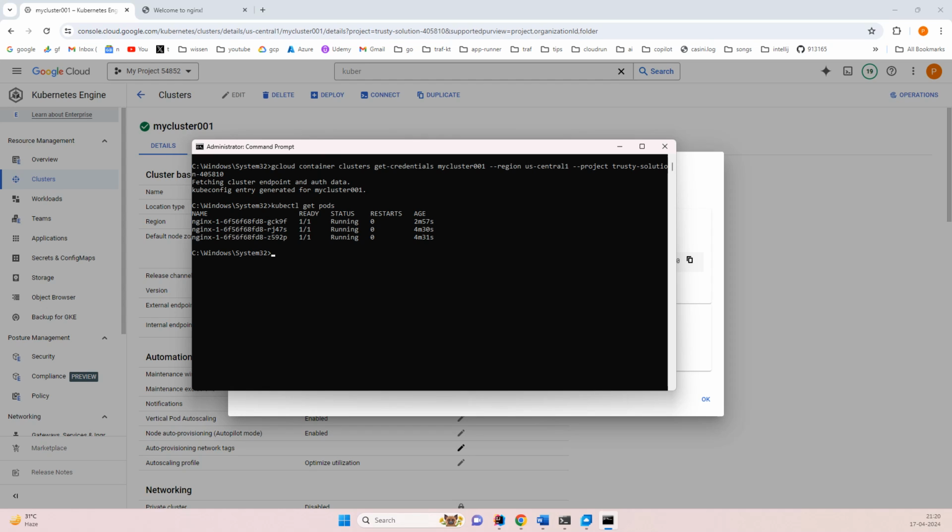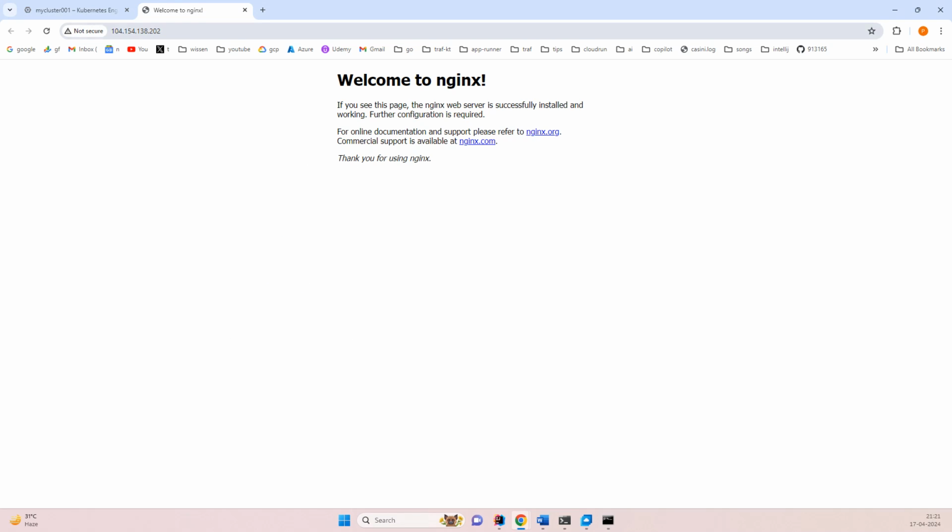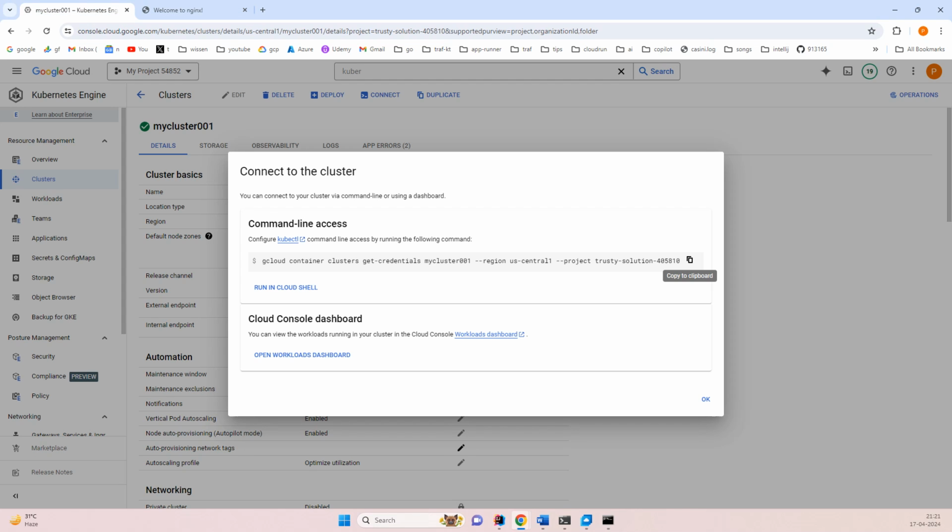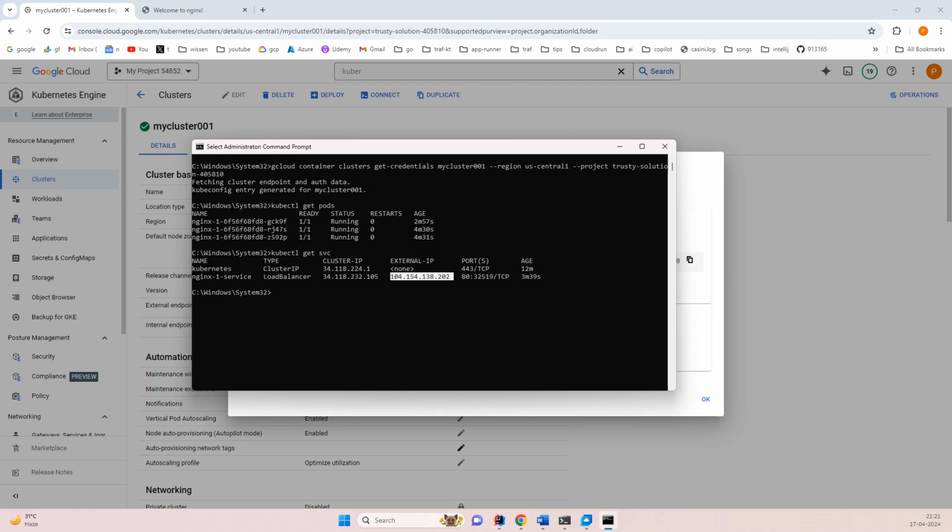And let's wait. So your pods are running. All three are in running status. Now you can try svc, that is the services, and you can see 104.155, that is an external IP. And here if you see 104.154.138.202, the same IP. You can get the same from the command line.